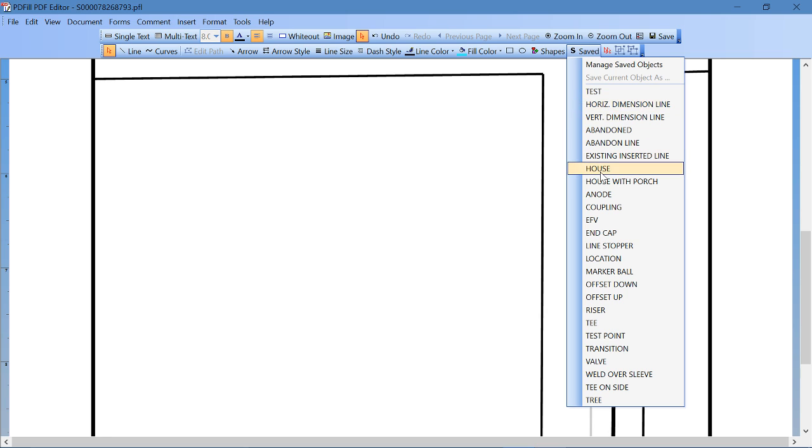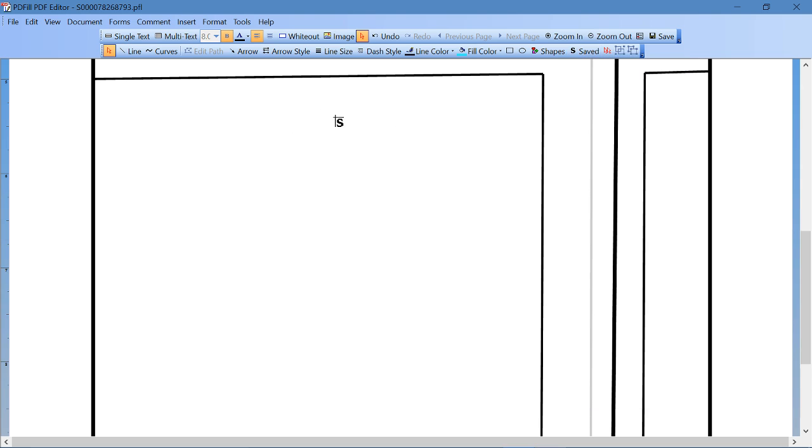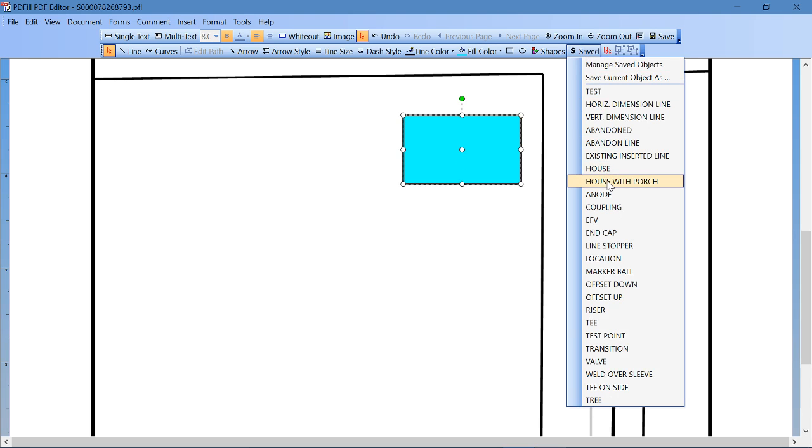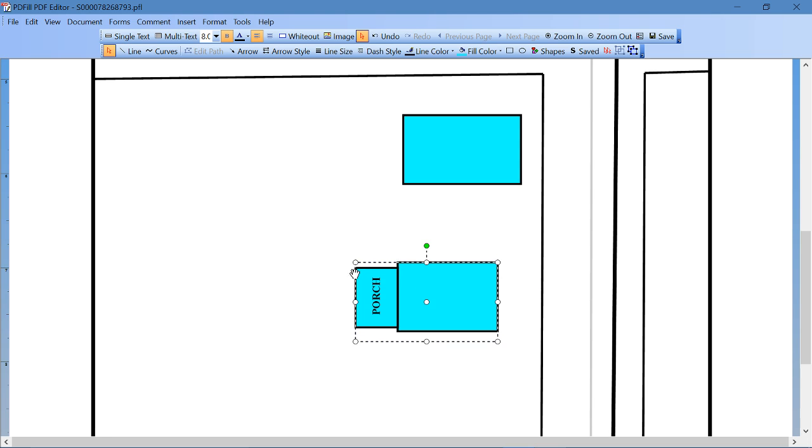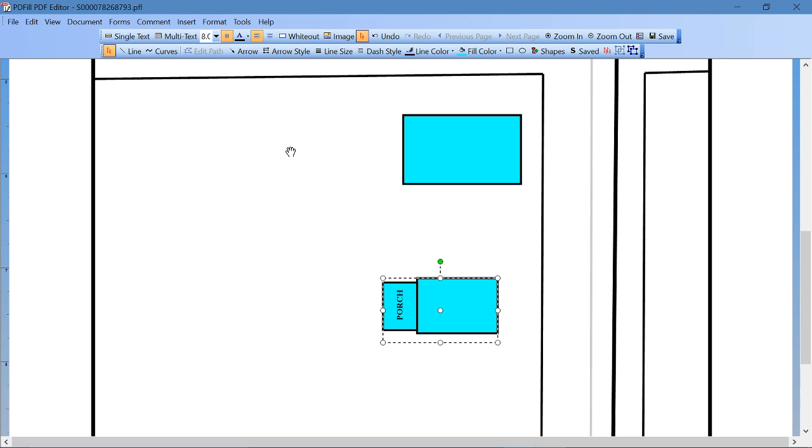For example, I made a couple of templates for homes. They're just simple. House with a porch. Alright, I can always rotate this, move it. I can resize it. Whatever I need to do. So I'm going to show you how I did that.